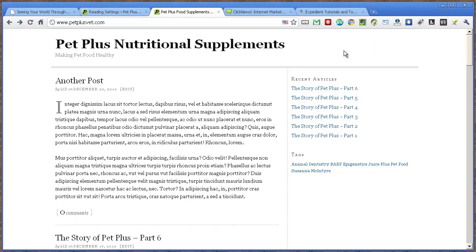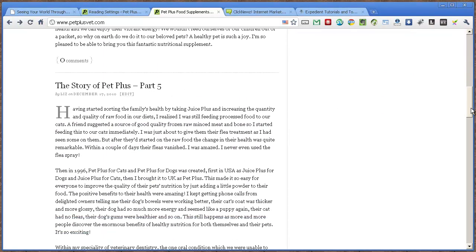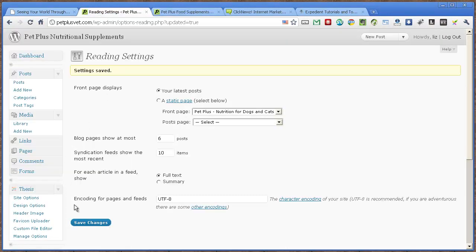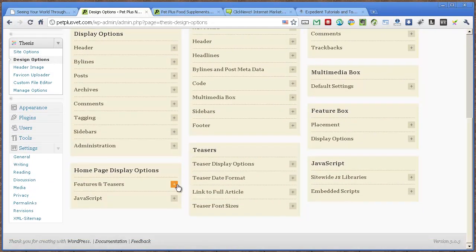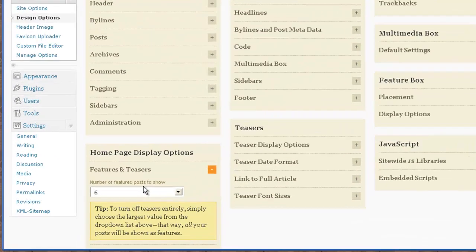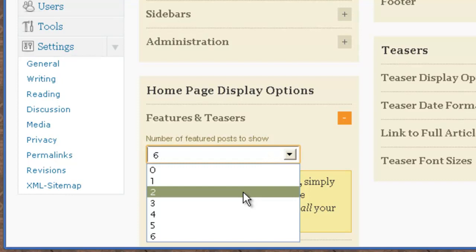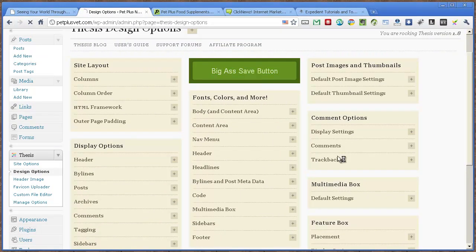The next thing to do is to make sure that only the first 2 are in full or featured posts and the remaining 4 are teasers. So if we go back to the dashboard and click on Design Options within the Thesis section, and then go down to Features and Teasers, and instead of the number of featured posts to show being the same as the number of posts on the home page, as is the default, we pick the number we actually want to be featured, and then we press on the Save button.